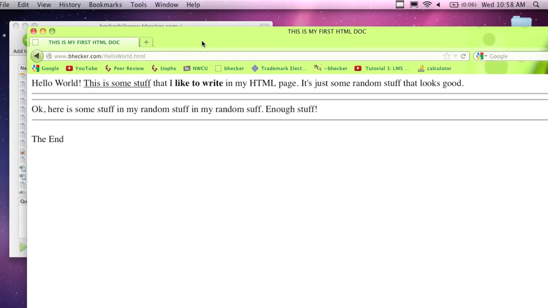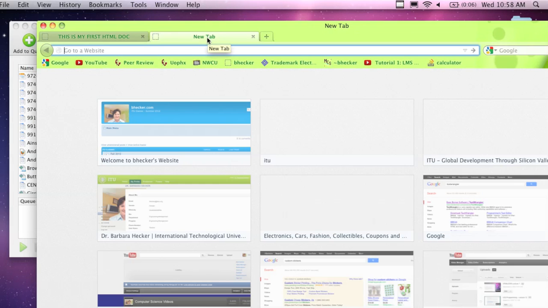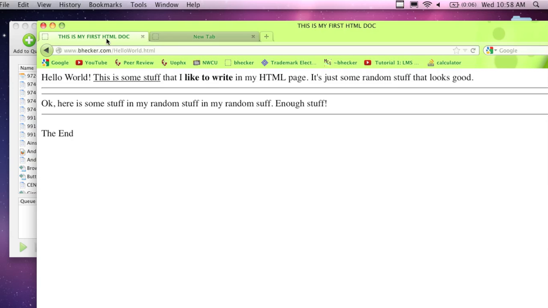Although I'd hate anyone to go to this URL, but if you want to, from your computer, you can, and you'll see there's my, oops, where'd it go? This is my first HTML document. It still has my title up here. So now you see it's loading from hello world.html, it's loading from bhacker.com, and it's live. This is called publishing. I have now published it to the world.